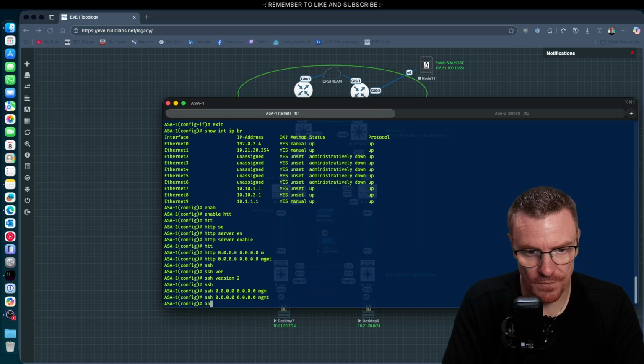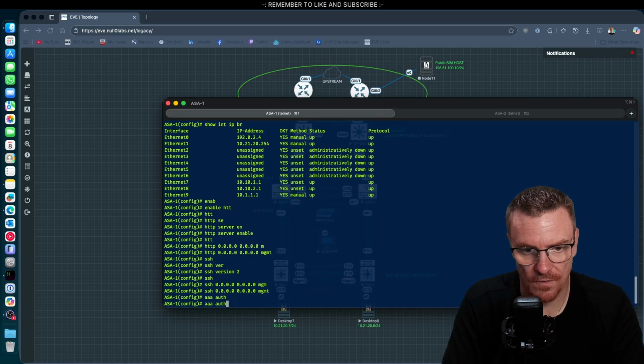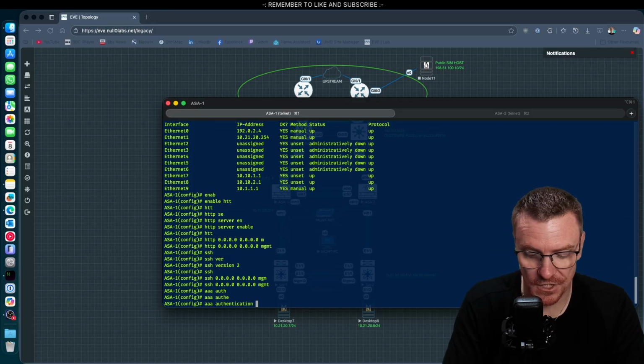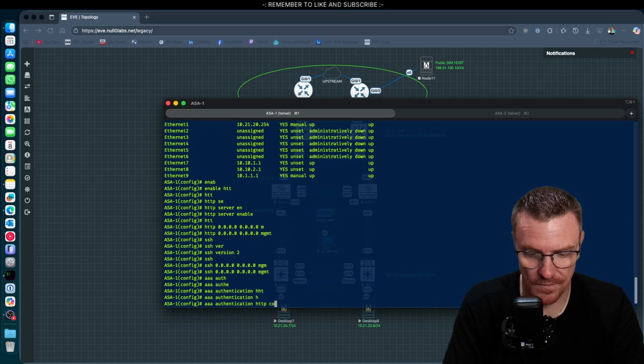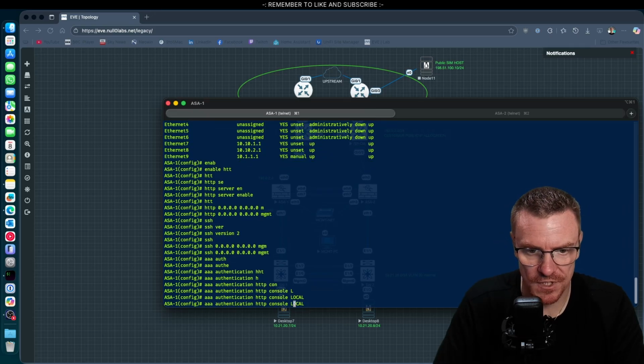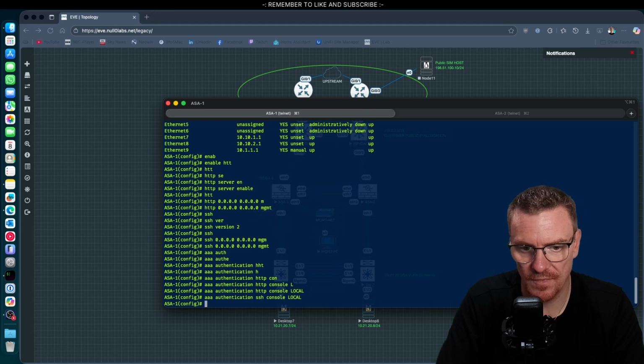Now we'll do our AAA authentication for our HTTP console, and that'll be local. And we will do the same for SSH. So we're going to use our username that we configured for authentication.